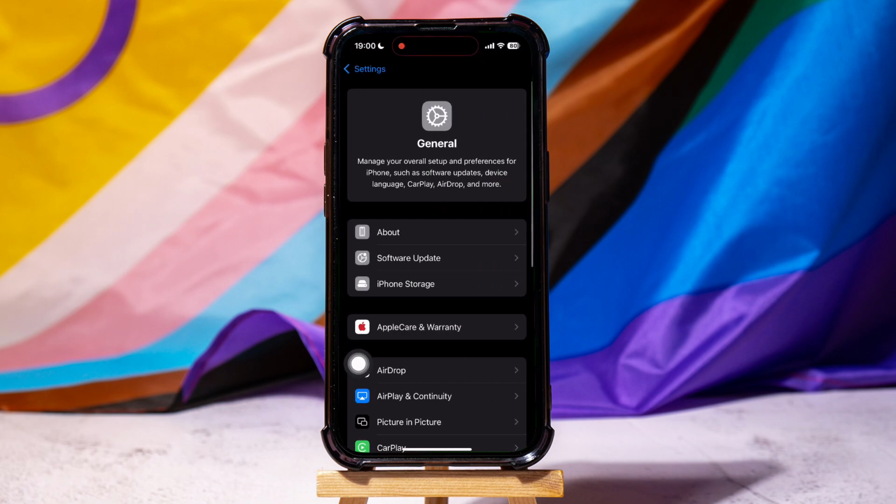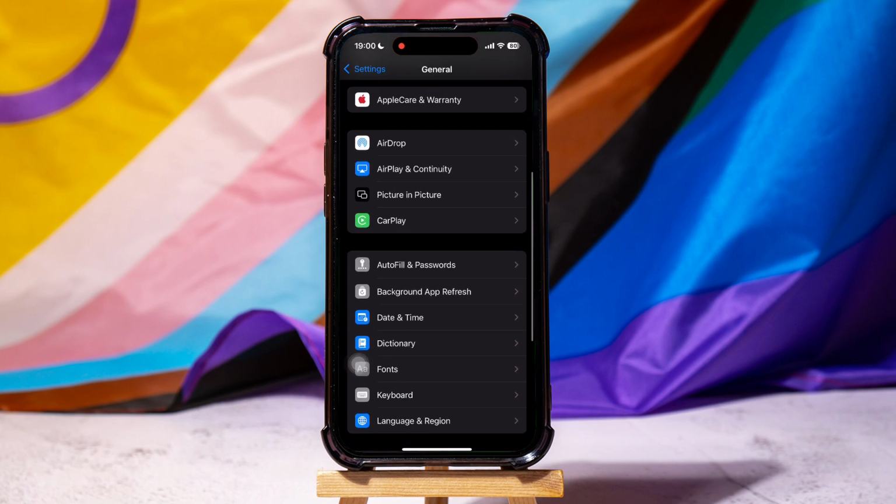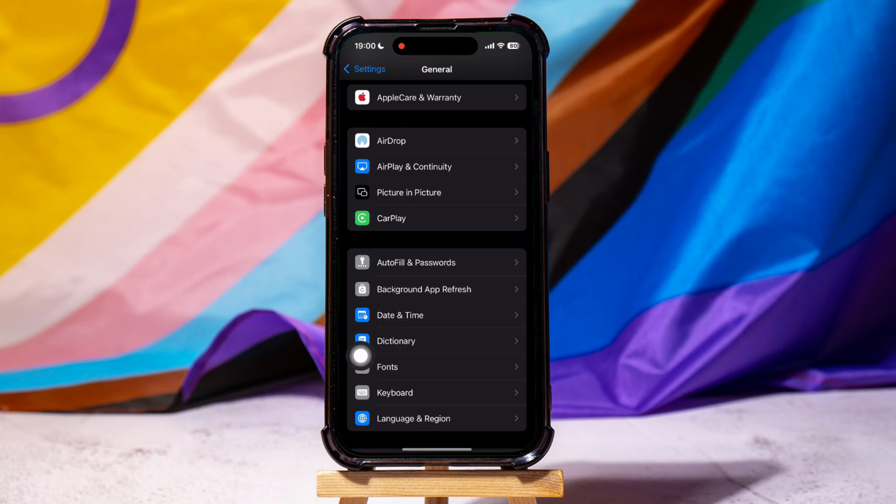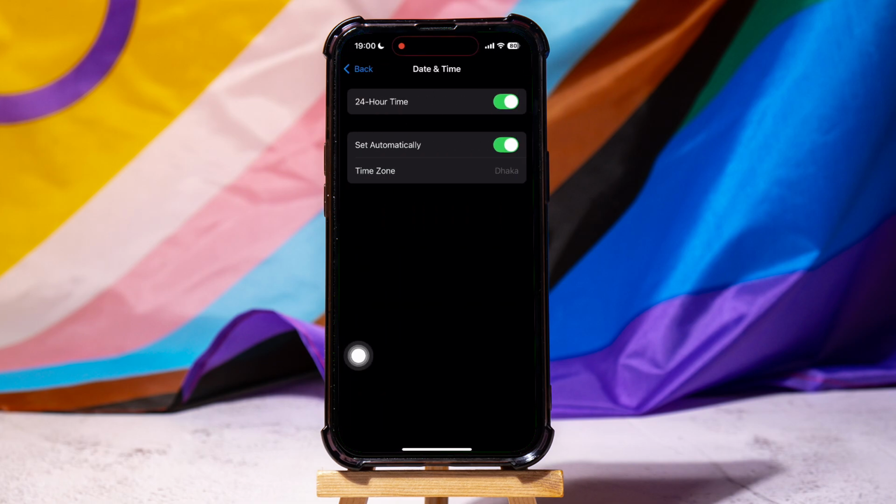From here, you can manage your overall setup and preferences for iPhone, such as software updates, device language, CarPlay, AirDrop, and more. Then, scroll down and go to Date and Time. You can view and manage the date and time settings from here. If you want to stop using military time, then turn off the 24-hour time option at the top.